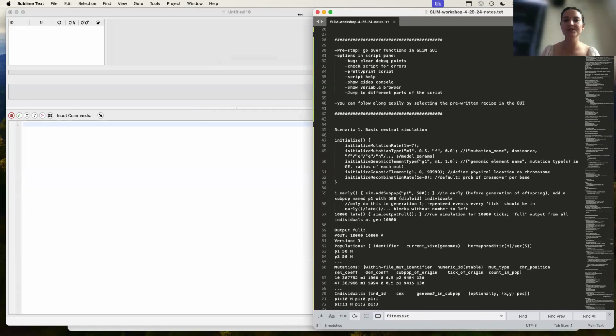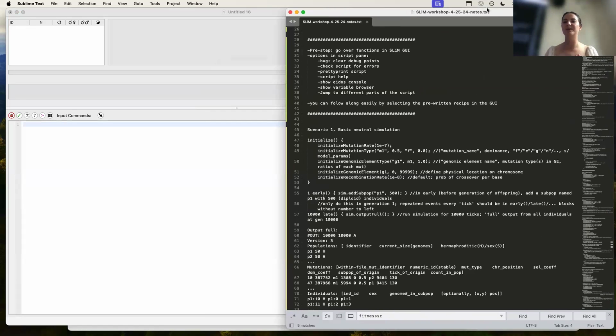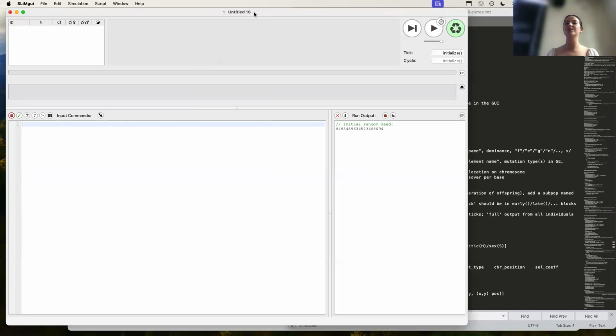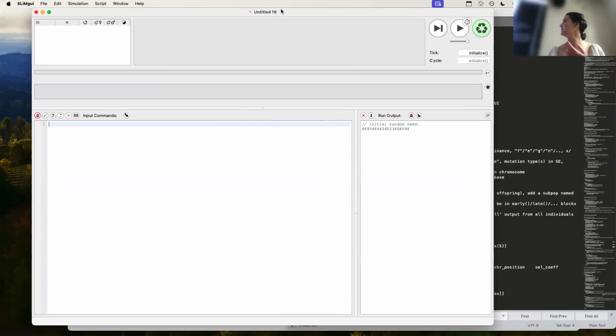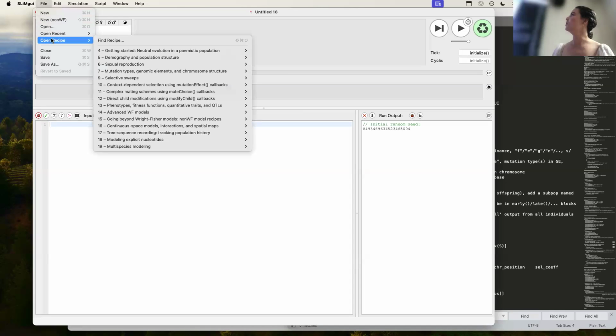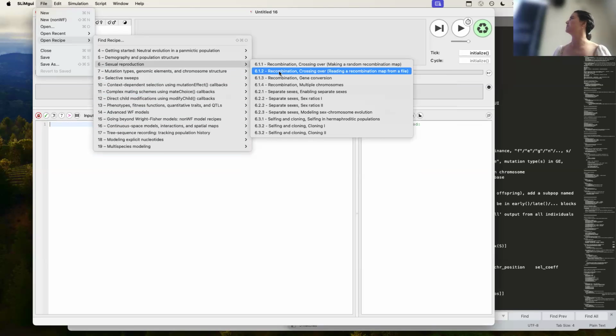Before I introduce the first scenario, which will be your basic neutral simulation scenario, I just want to show you a few of the features of SLiM. So this is what the GUI looks like. If you want to follow along with any of the scenarios I'll be going over, they're all pre-downloaded when you get the GUI. You would just go to File, Open Recipe, and the recipes are laid out in order of the chapters in the manual, and then each one has subsections of different recipes.